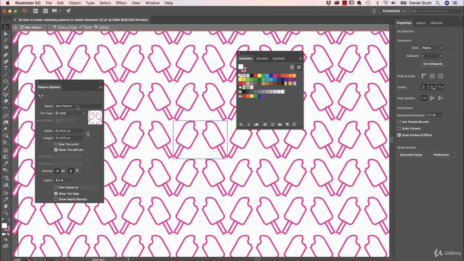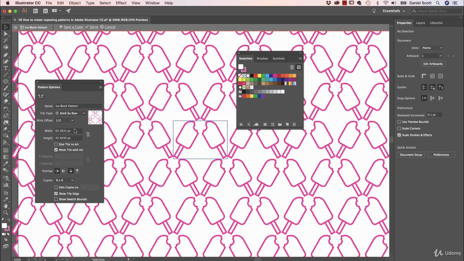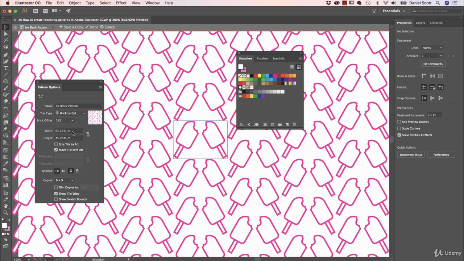Now what you're going to do, give it a name. This is going to be my ice block pattern. Okay, and you can decide here by playing with these options how it steps and repeats them. So let's have a look. They're just slight differences. Grid, brick by row. Okay, it's kind of cool. I feel like there's a wallpaper in there somewhere. Brick by column.